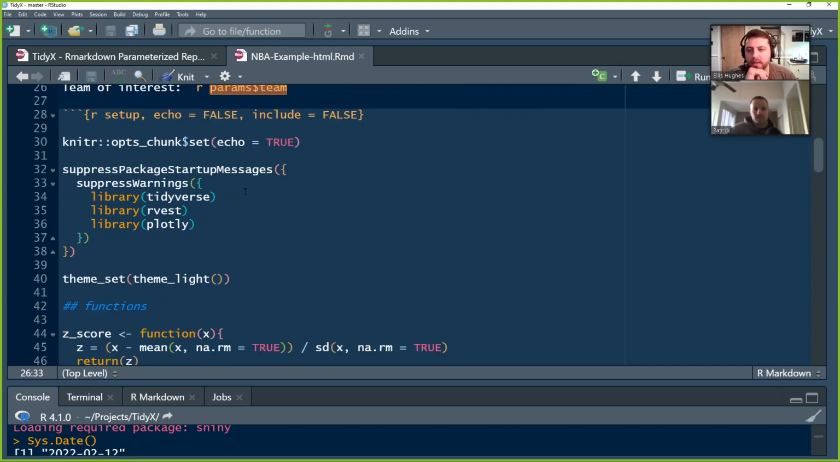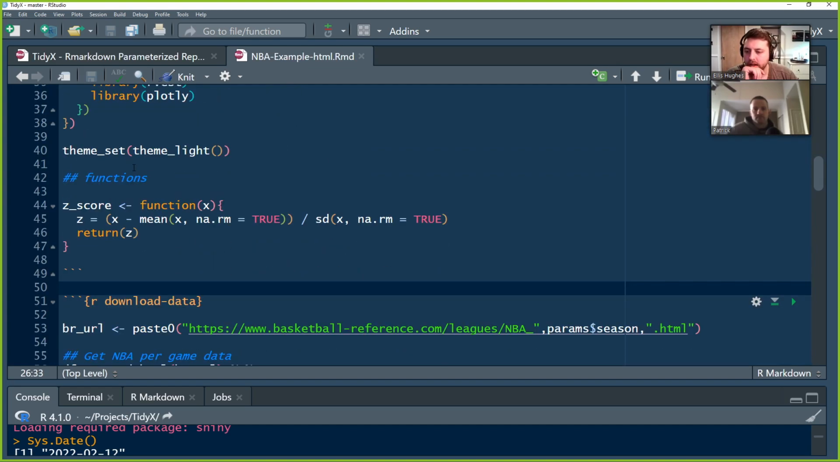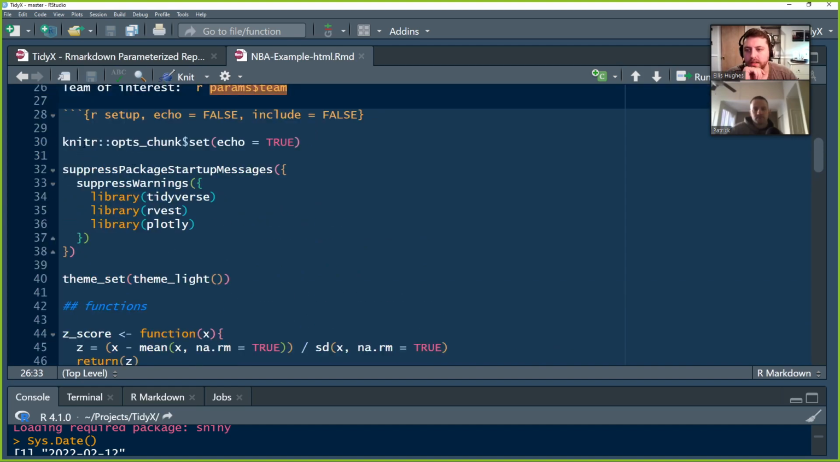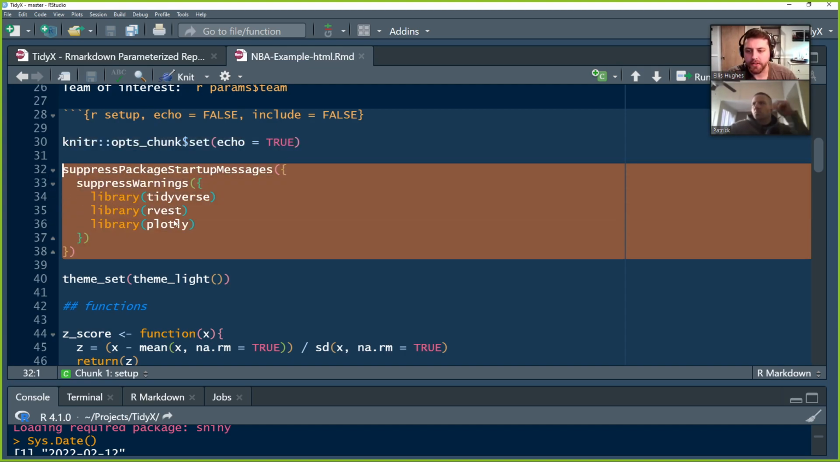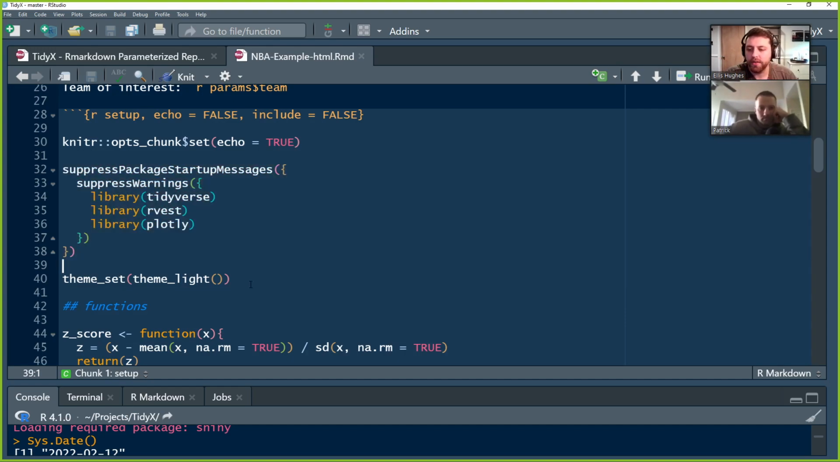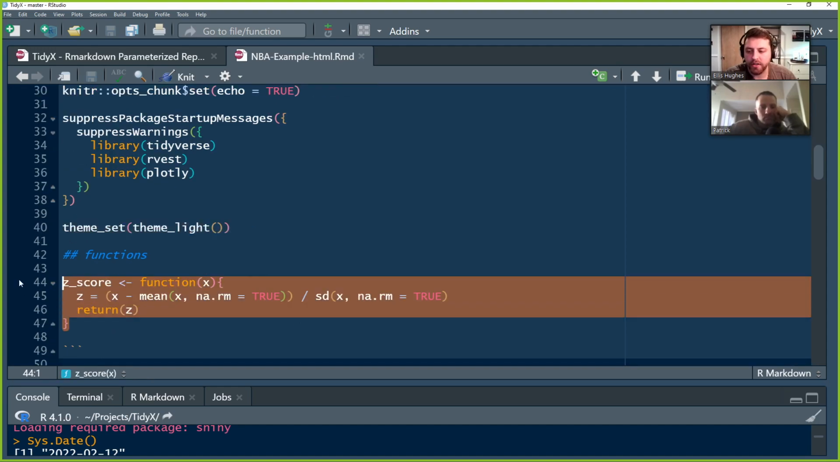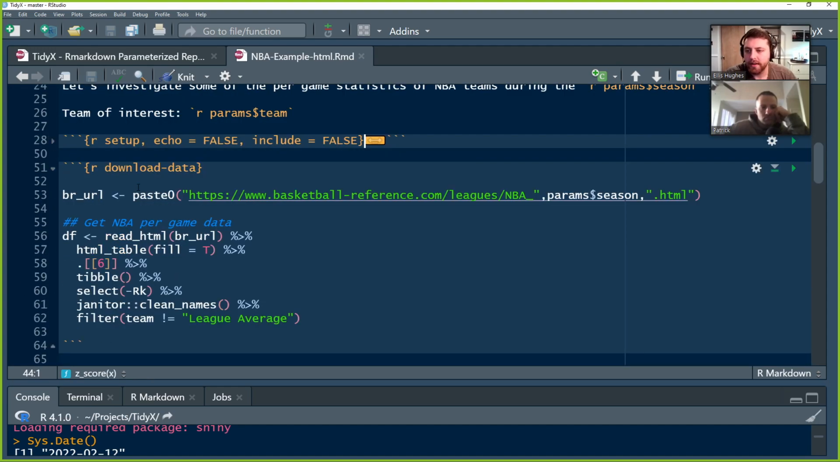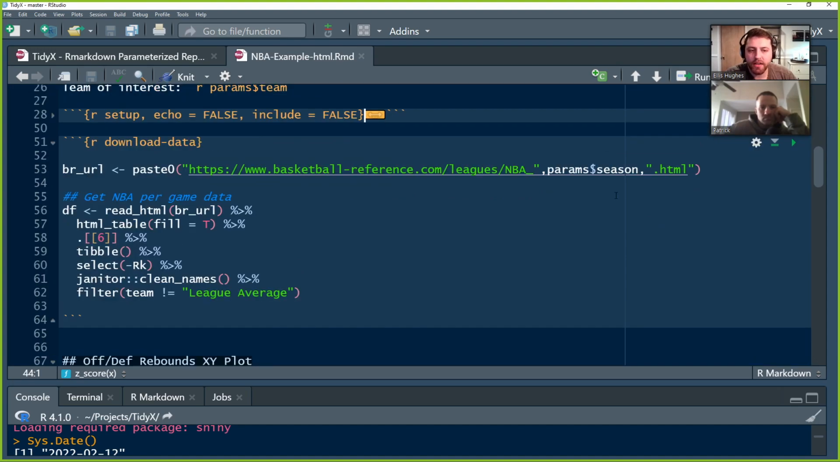This code is more or less the same going through. Our setup code is setting our knitr options to echo true, so it'll print out our code. We're loading in tidyverse, rvest, and plotly to do our data manipulation, web scraping, and cool interactive plots for us. We're setting our themes. We've got a function that does z-score for us. And then here's where I use params to actually impact the code output itself.